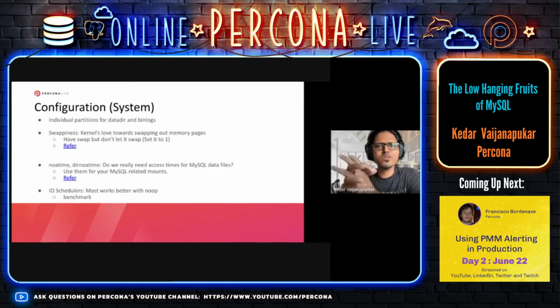Basically, MySQL writes two kinds of things, very broadly speaking: data and logs. An idea would be to provision individual mounts for those two, like putting data in one mount and logs in the other. It also looks like a well-configured system. So first is to specify separate mounts for data and logs.